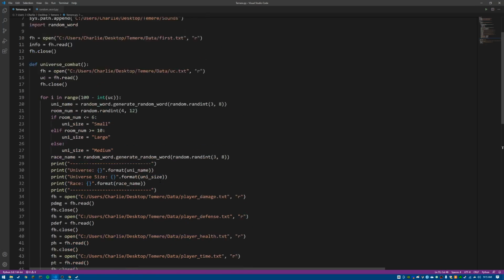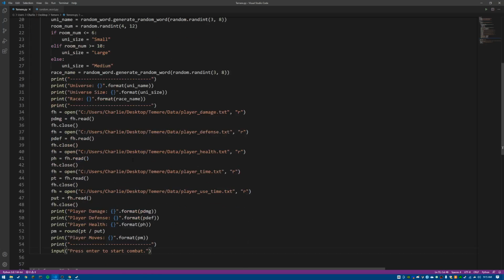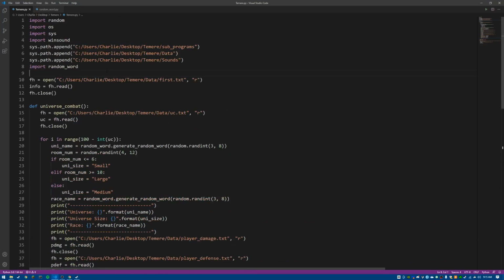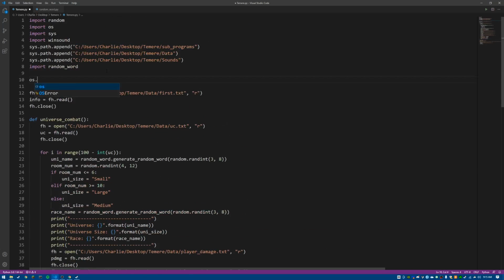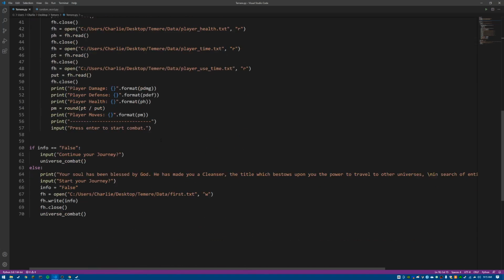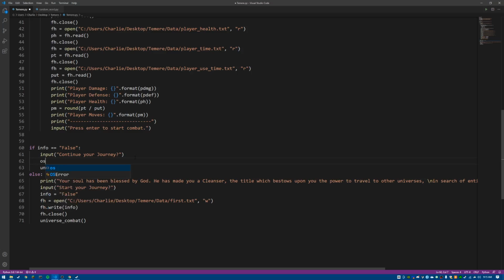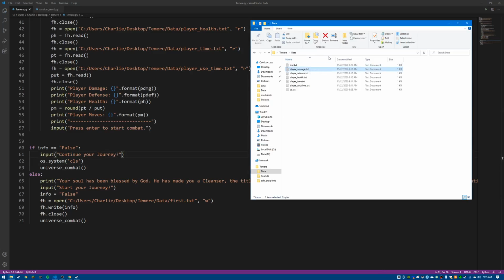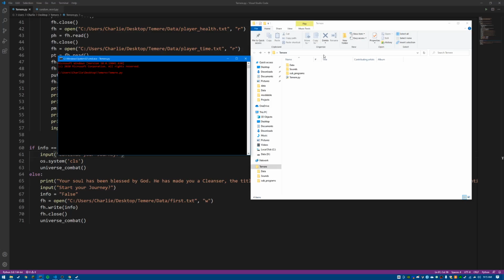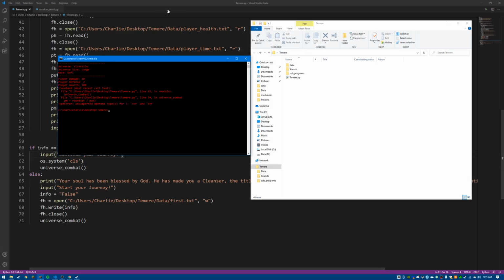Alright, and let's actually import OS. OS is already imported. Okay, so before we do anything in the game, just to make it a bit easier to read, we'll do os.system cls. What this does is it goes to our command terminal and puts the command cls, which will clear everything. I'll show you. Alright, now we go to CMD. Let's hope this works. Continue journey, yes. See? Alright, so now we don't have anything up there.